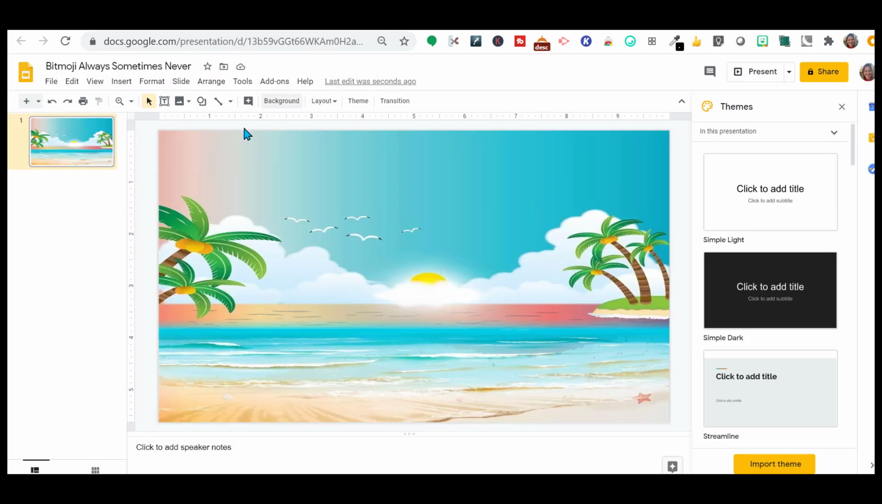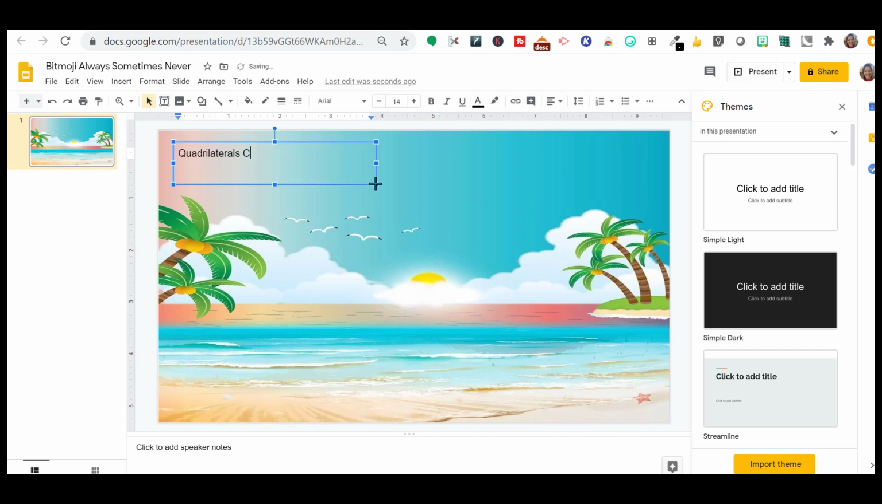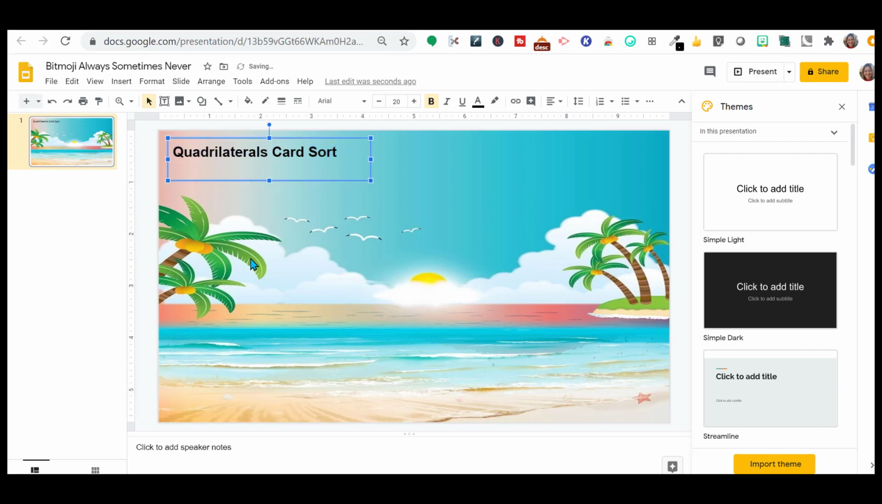I'm going to go ahead and put the heading right here. It's going to be a sort for quadrilaterals. So insert a text box. And because this is my title, I'm going to highlight it, make it bolder, make it a little bit bigger. So now I want the always, sometimes, and never columns.